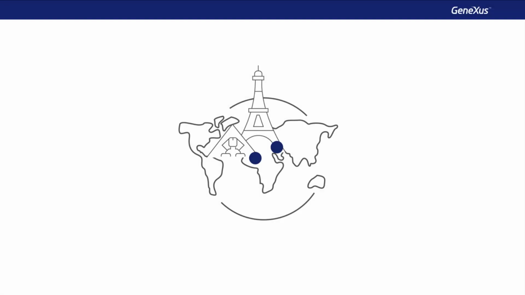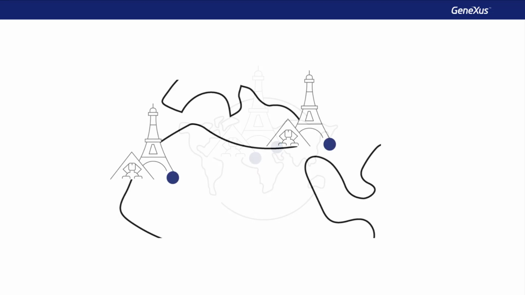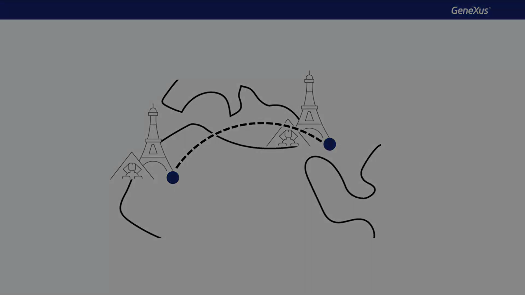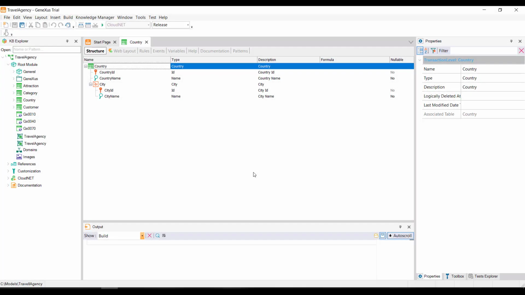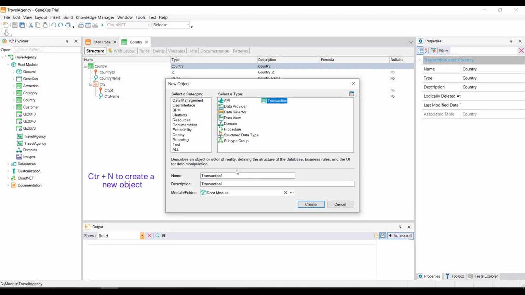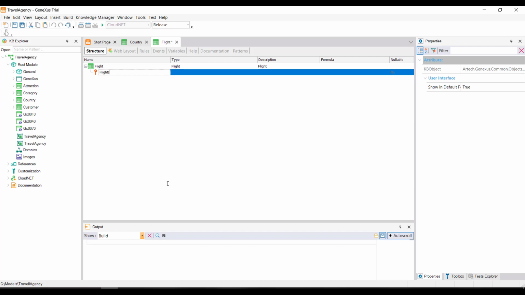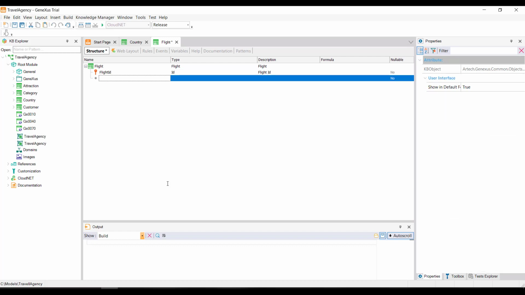Let's suppose that the travel agency needs to record the flights offered to customers for arriving at a particular tourist attraction. We must record for each flight the departure airport as well as the arrival airport. To represent this, first we will create a transaction under the name flight. We define the flight ID attribute, which is automatically based on the ID domain.